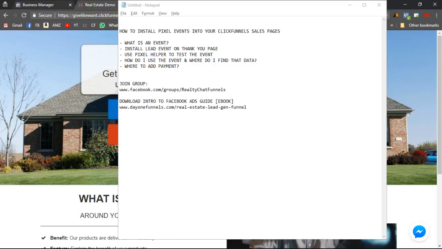And in order to do that, we would have to go into each page, and depending on the page, a particular pixel event will be triggered. So right now that might not make sense to you, but we will go over that as the video goes. So first off, what is an event?